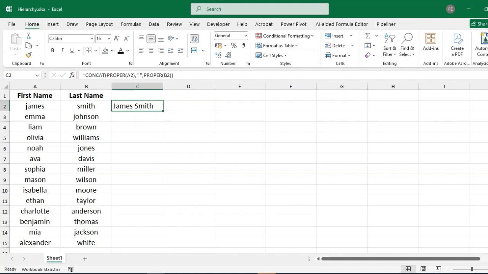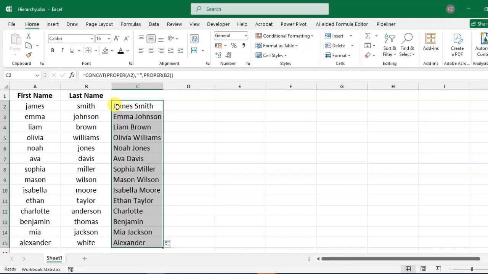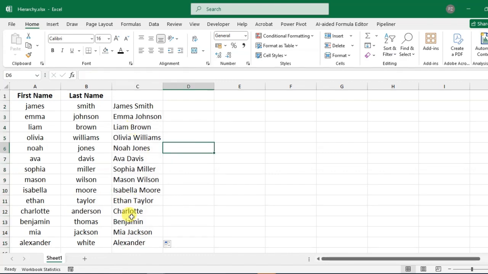Okay. Simply double click on the corner point of the cell, and you can see the formula is automatically placed in the cells below. You can see all the lowercase names are automatically converted to proper case.